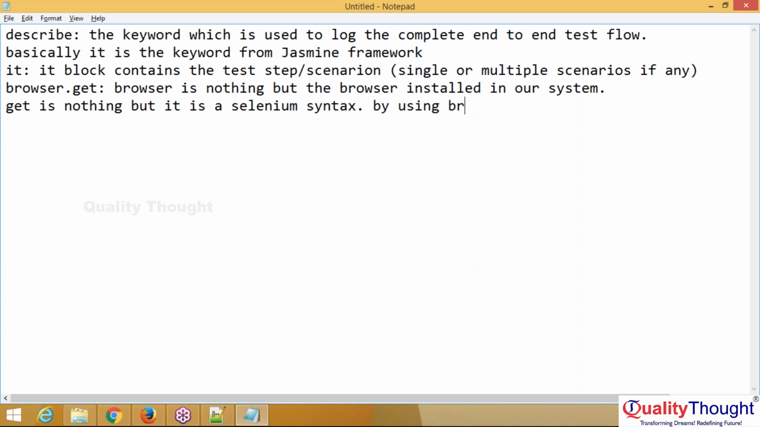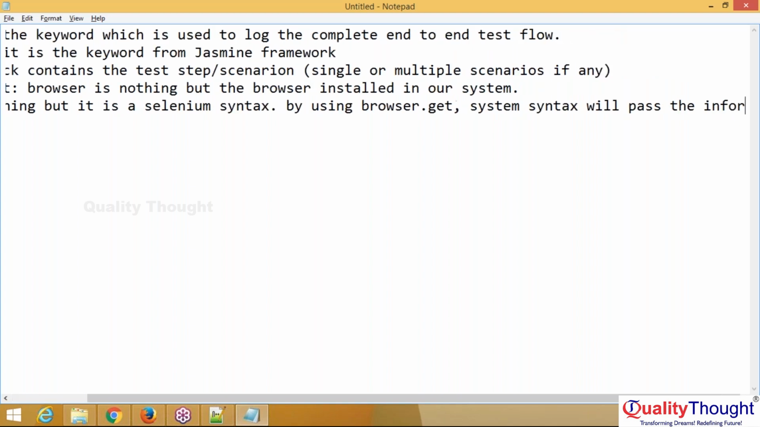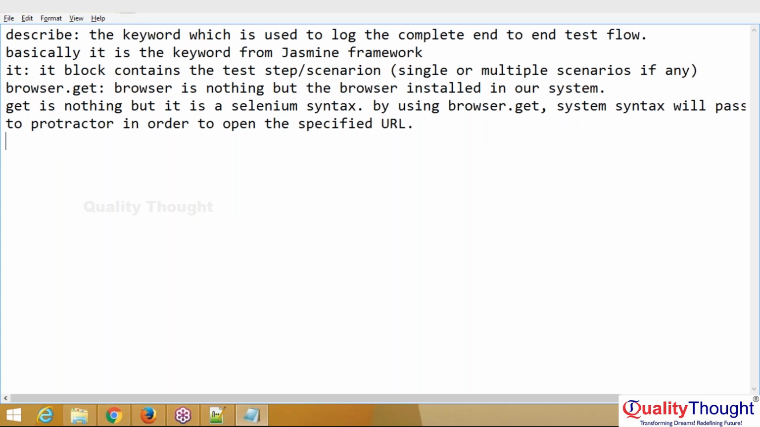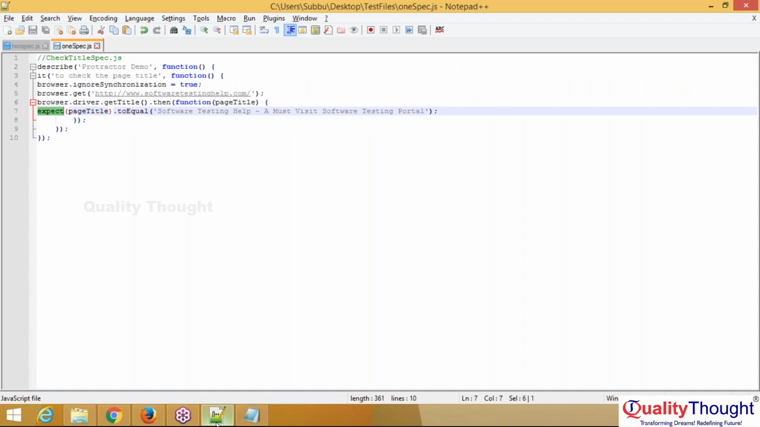By using browser.get, Selenium syntax will pass the information to Protractor in order to open the specified URL. So let us stop up to here, and we'll start this execution part from the command prompt.